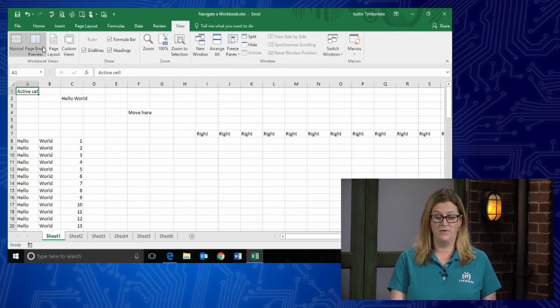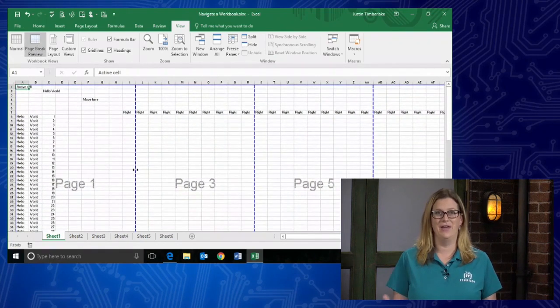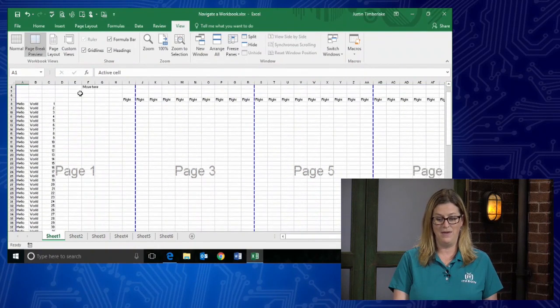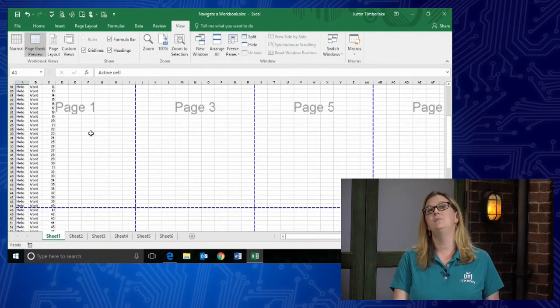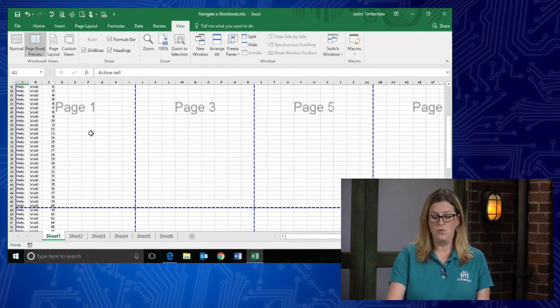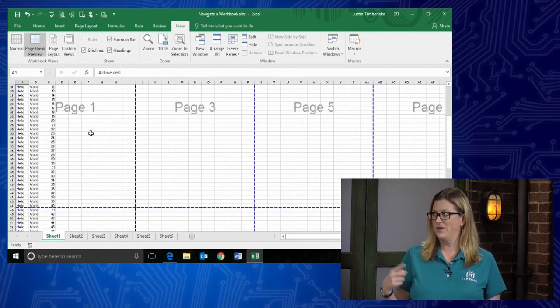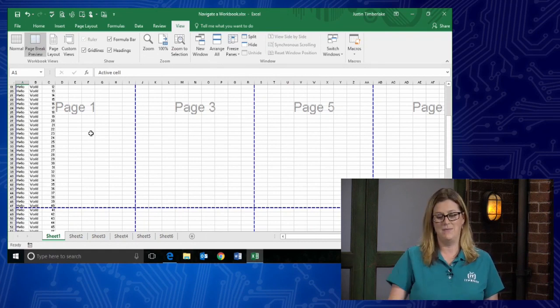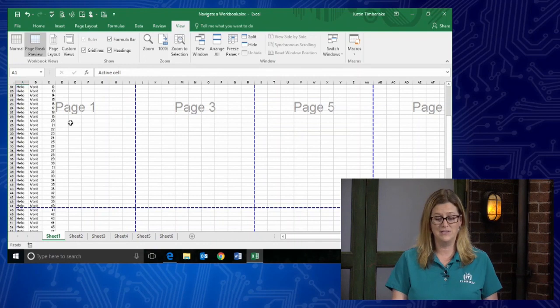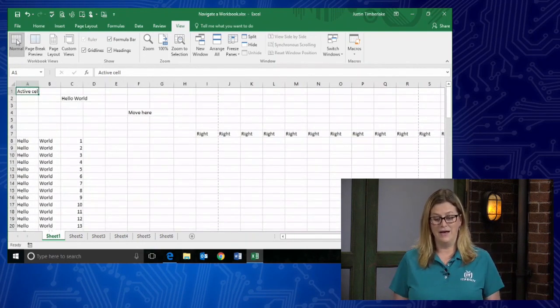Which means that if I come over here to page break preview, that's also another way. Now it makes these blue lines that come up in page break preview. And once you're in page break preview, you can actually move where the breaks are. It's like when we do a next page break or continuous section break or a hard page break in Word. It's the same idea here, and you can move them around. But you will get dotted lines back in normal anytime you switch your views.